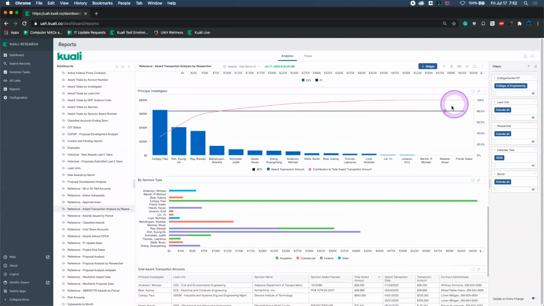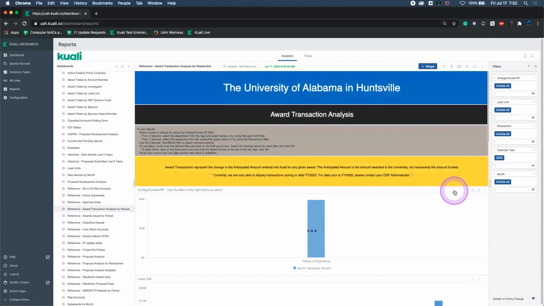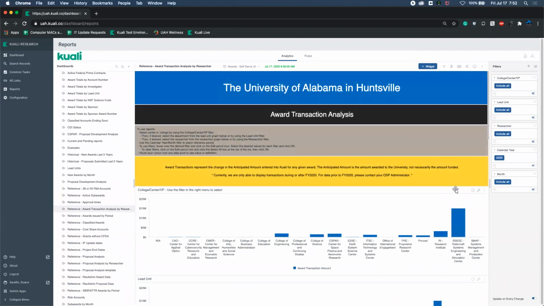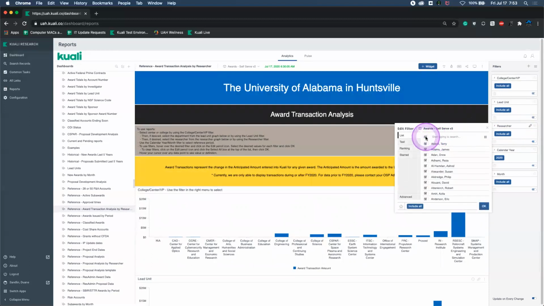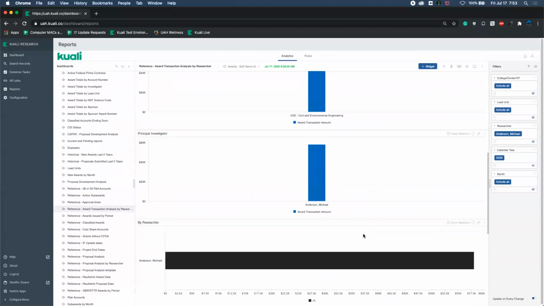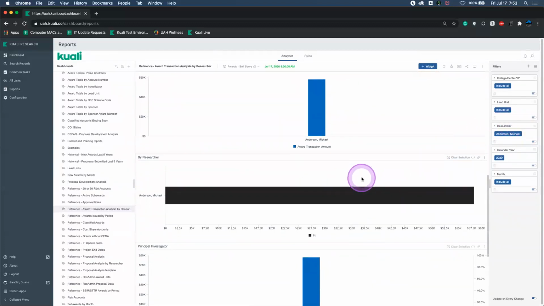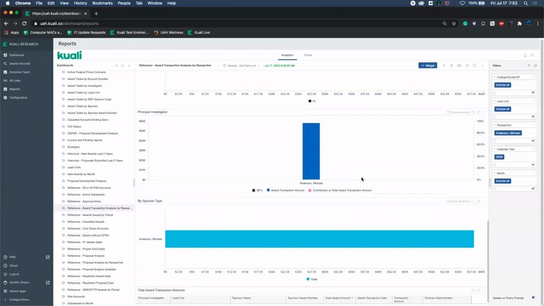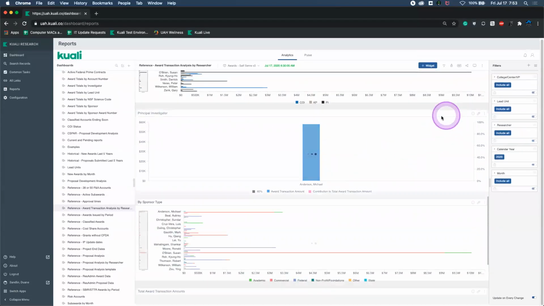All right, we're going to scroll back to the top, and we're going to clear our selection to go back to our baseline. Another way to search, if you want to search specifically by either a lead unit or a researcher, you can click the edit pencil icon, unselect all, click into the search box, and start typing your researcher's name. When you find the researcher, select, click OK, and now all reports have updated to fit your filter. And again, we can clear the selection, and we're back to our baseline.